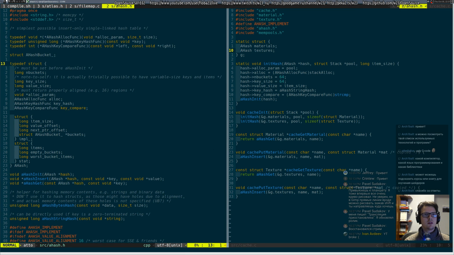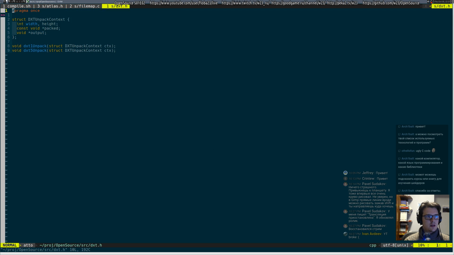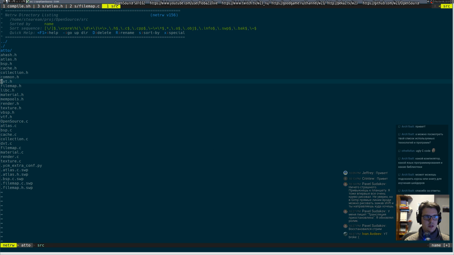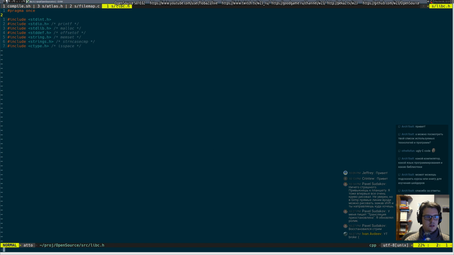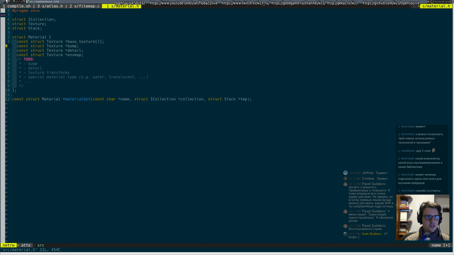I will think about what I want to do with this. So, cache, collection, hash, BSP, common: DXT is the DXT unpacking, which is buggy. I will need to look at it. libc is a collection of libc stuff that I use. Material is a simple subset of the materials that I use to render.